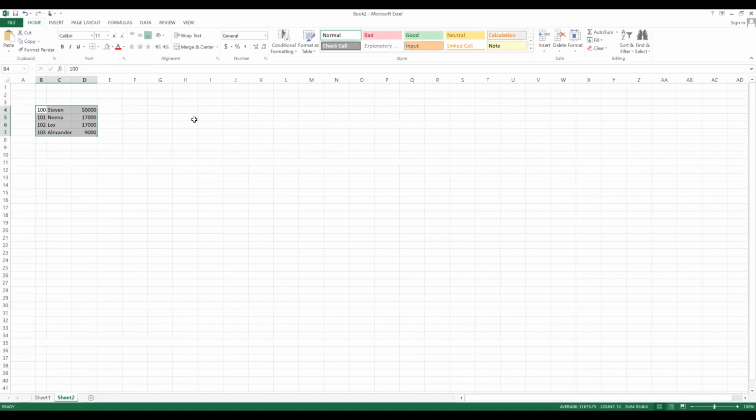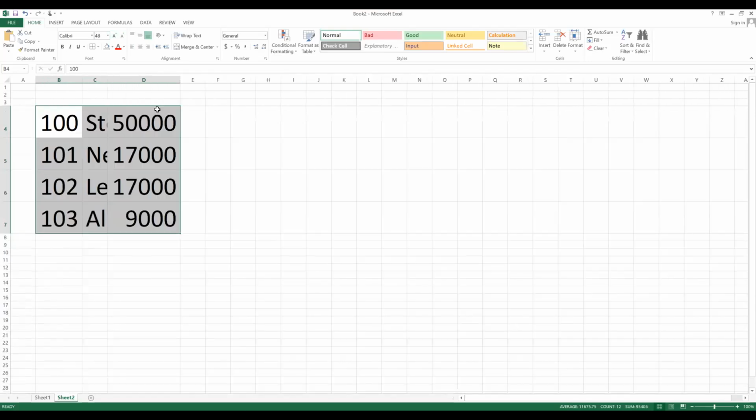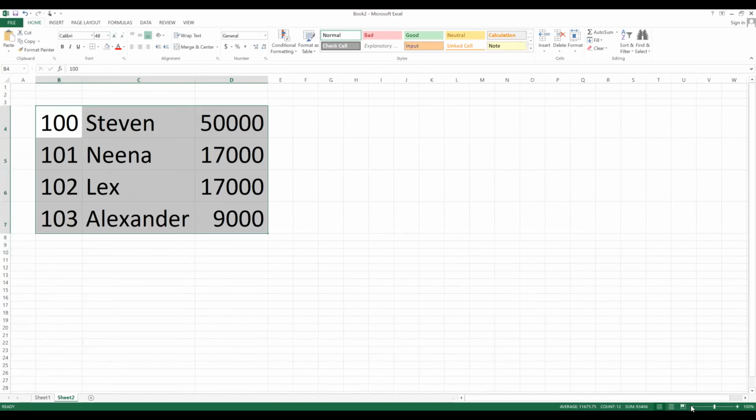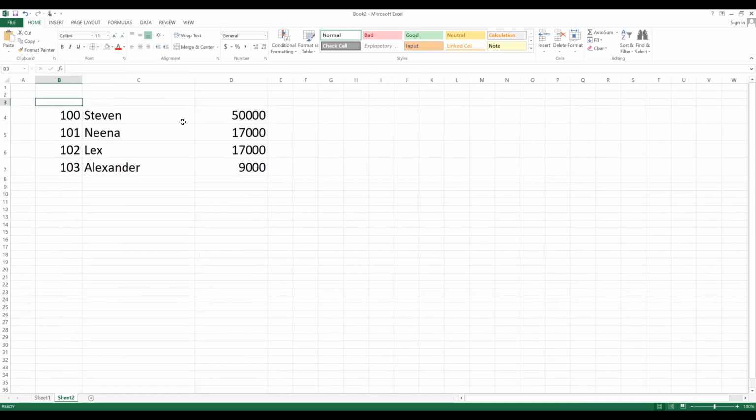Let me make it bigger. Now try to understand this. You see here employee ID, employee name, salary. Now this is the source table.